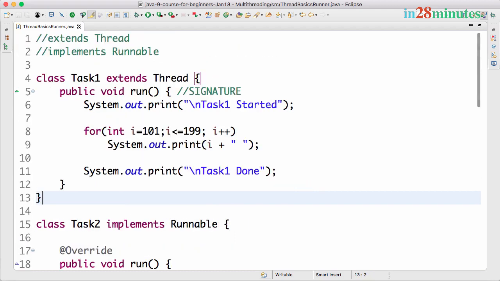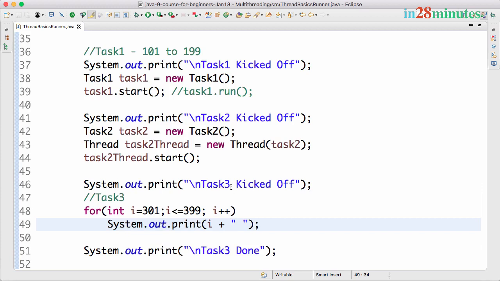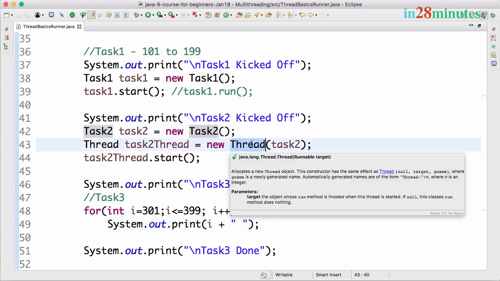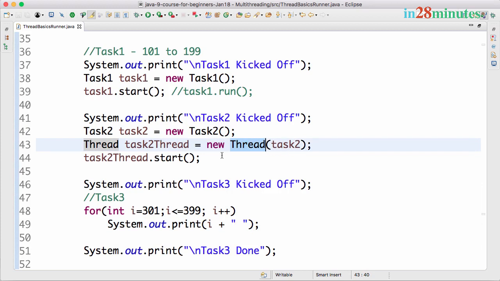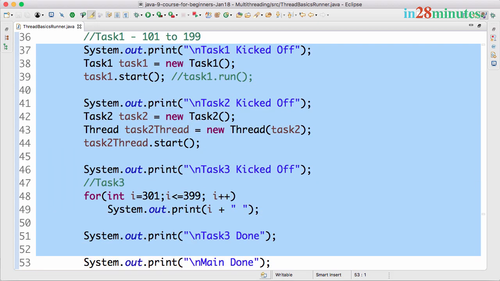In this step, we looked at how to implement a Runnable interface and use that to start a thread off. We created Task2 and then we had to do an additional step. We had to create a new instance of Thread, and then we were able to call the start method, and we saw that all these 3 tasks are running in parallel with each other.